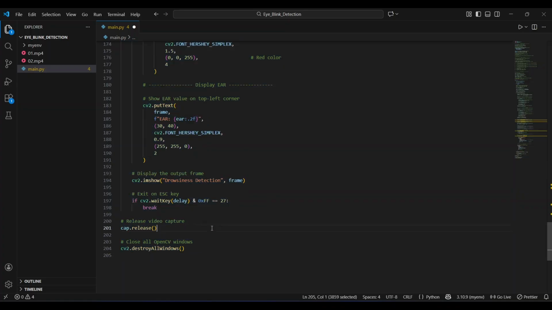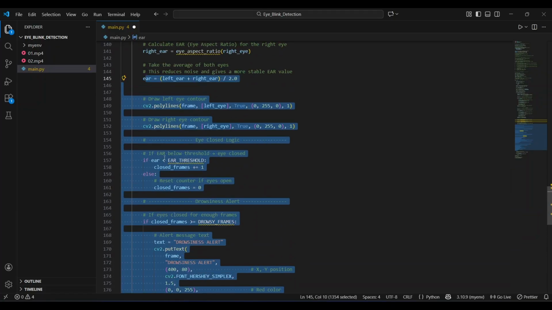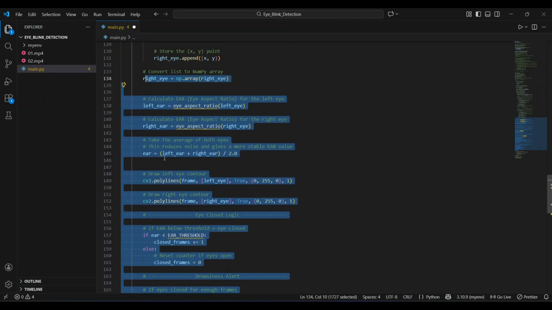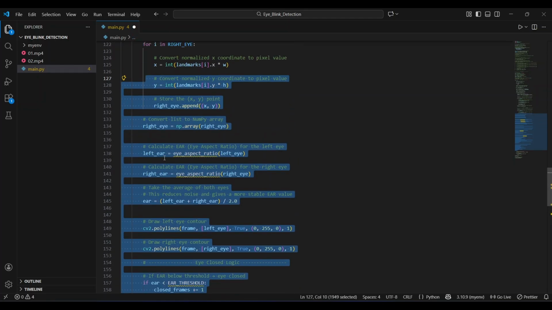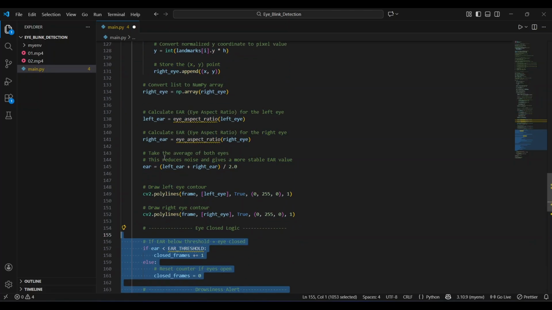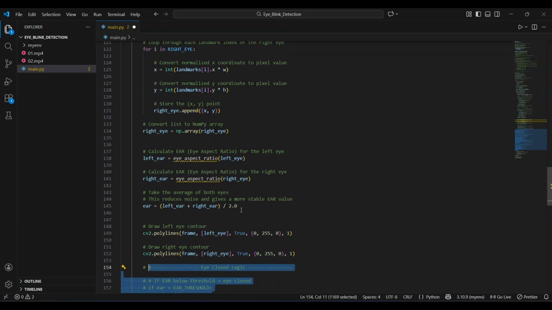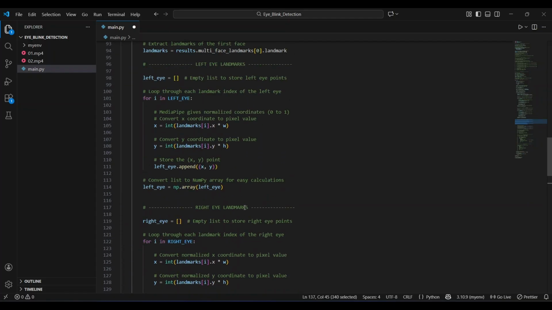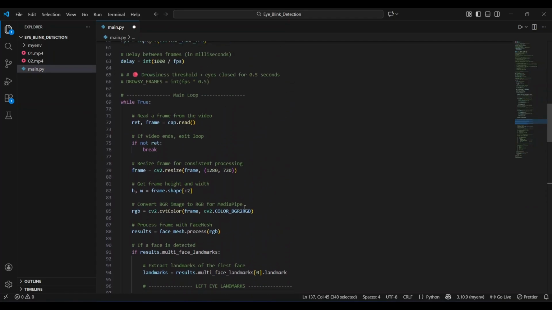Now let me comment the extra code. Here I'm using the delay. We are reading the frame. So first of all, this is not required, this is not required, and this is not required. Right now they are not required. I will explain you later. Okay, this is required. Till here it's required. And one more thing, this is not required right now. Okay, everything is okay now.